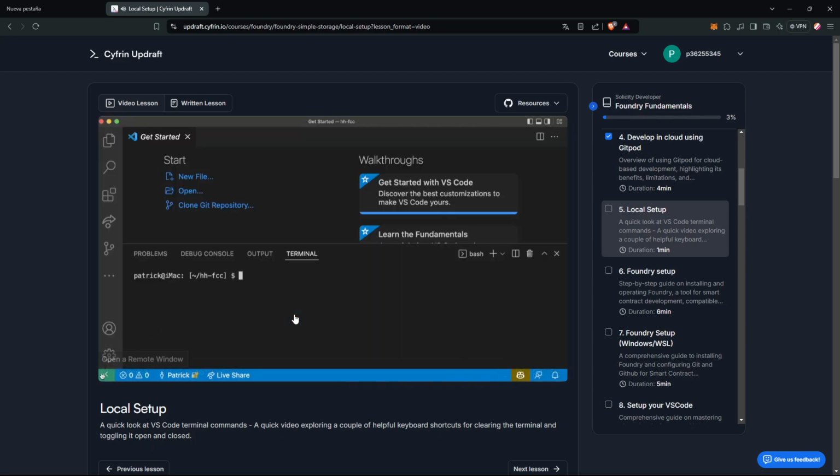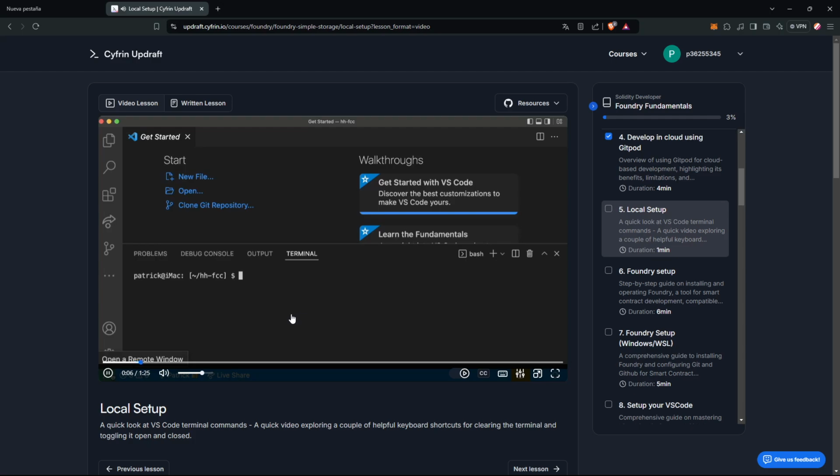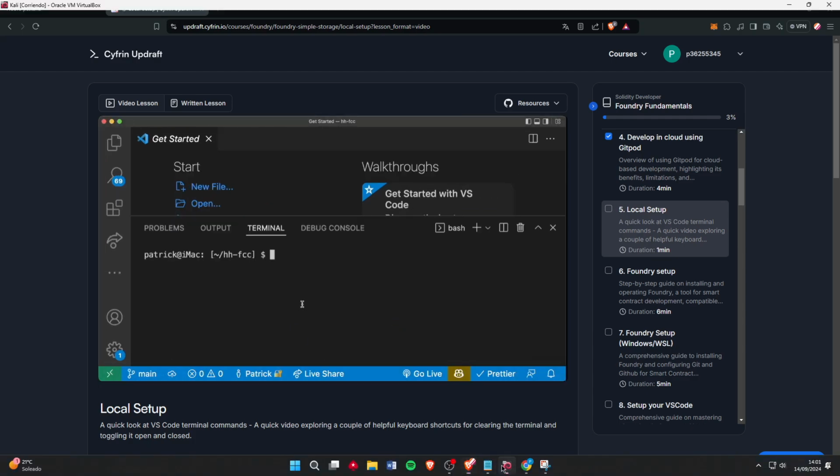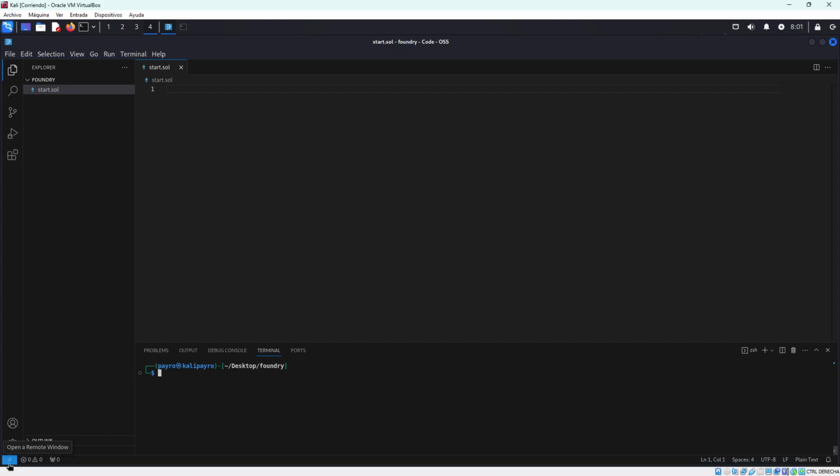And if you're using Windows, this should say WSL or Ubuntu or something like that. And if you have all that, that means we're ready to go. Now, a quick note, something that you'll see me do a lot, and you can do this as well.